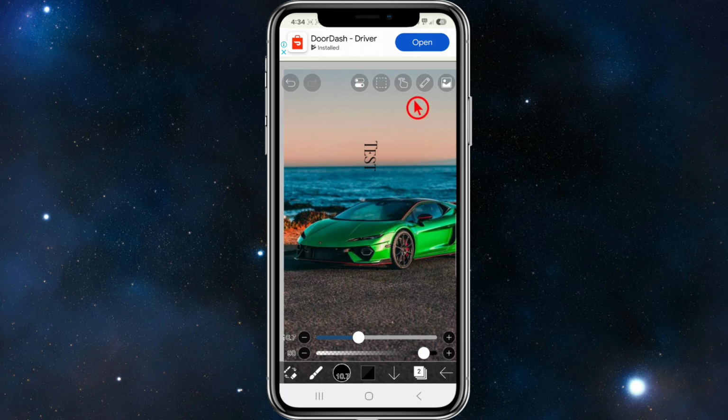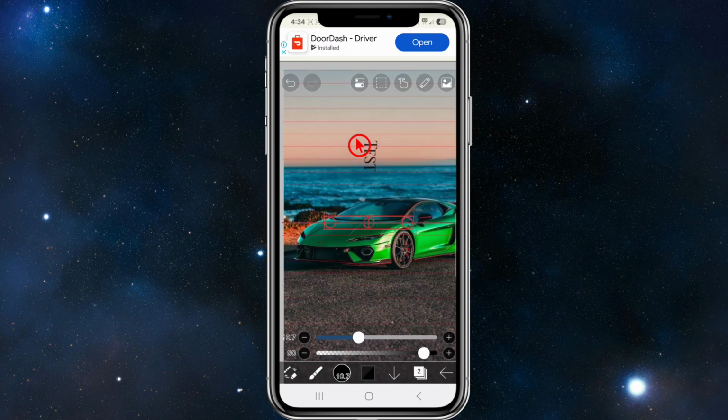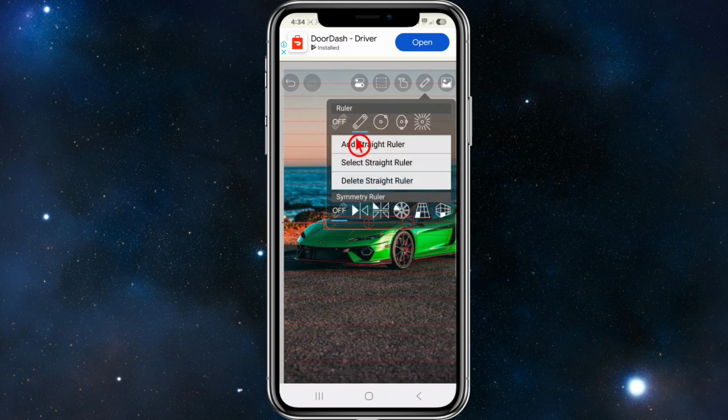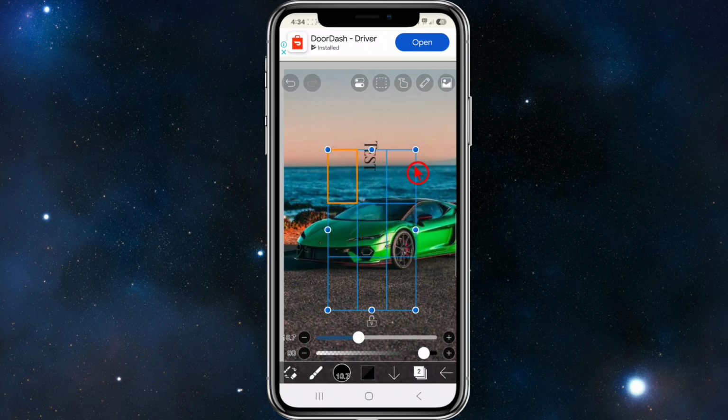Now if we want to go ahead and add a ruler, we can. We've got ruler up here. We can add a ruler. Turn it on and off. Also got the symmetry ruler here as well. Like so, you can play around with that inside of here. And on the top left, you've got undo changes as well.